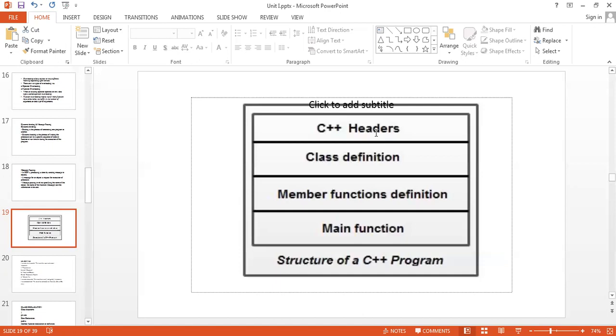But with procedural-level programming, we cannot implement these types of features in the programming language. Data hiding is not possible, inheritance is not possible, dynamic binding is not possible. All these features are applicable only in object-oriented programming.